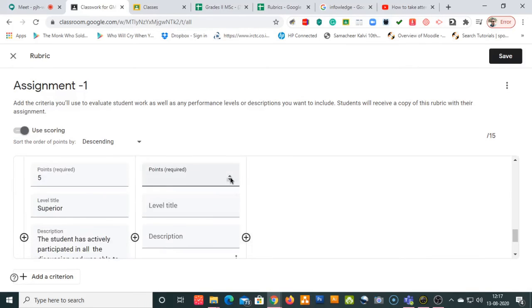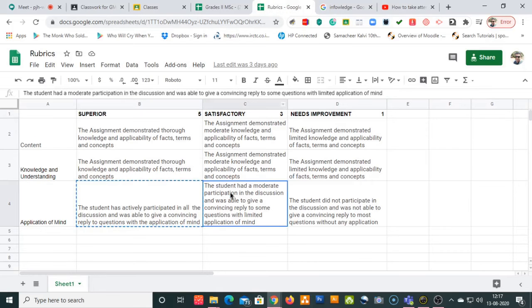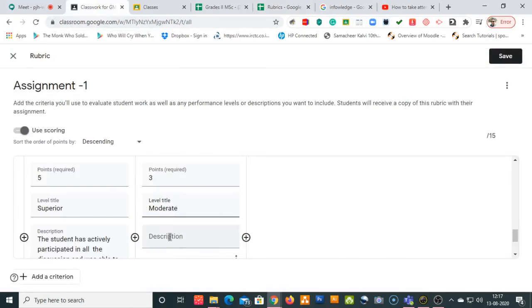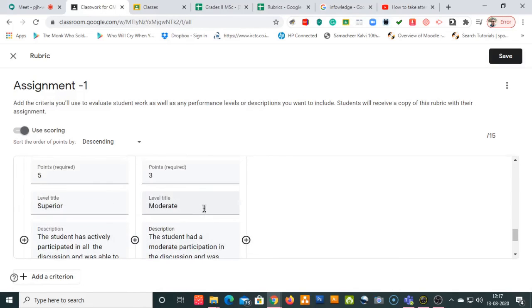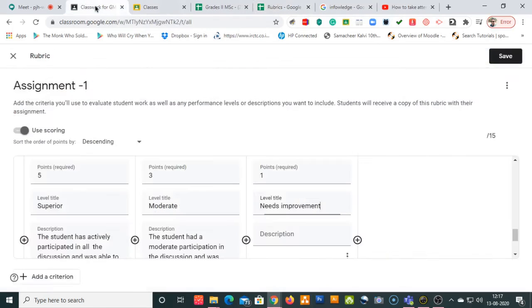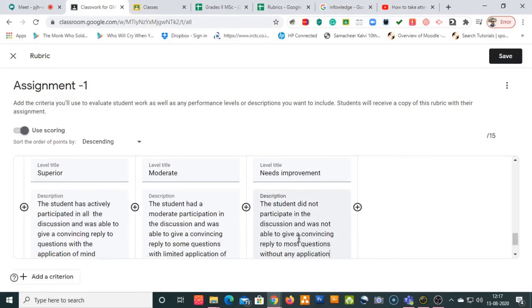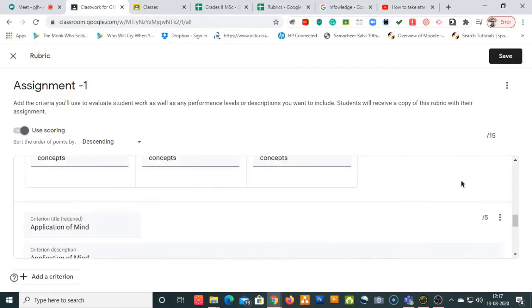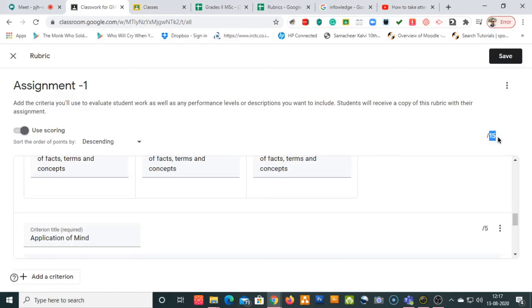Again I will add, this becomes 3. The level title is moderate, and I will copy this. I will paste it. Then I will add 1. The level title is needs improvement, and the rubric says, okay, now you can see I have done 15 points. So my rubric is ready.